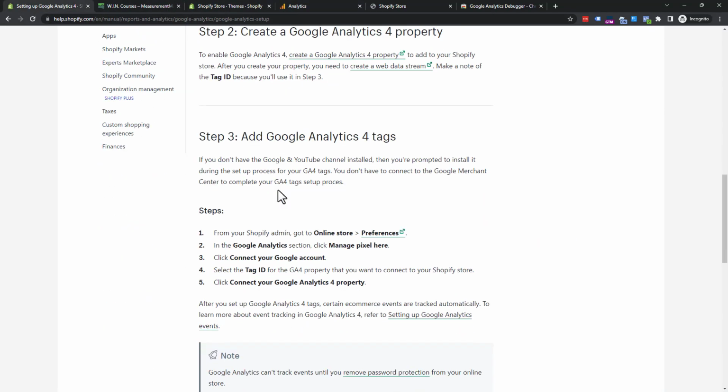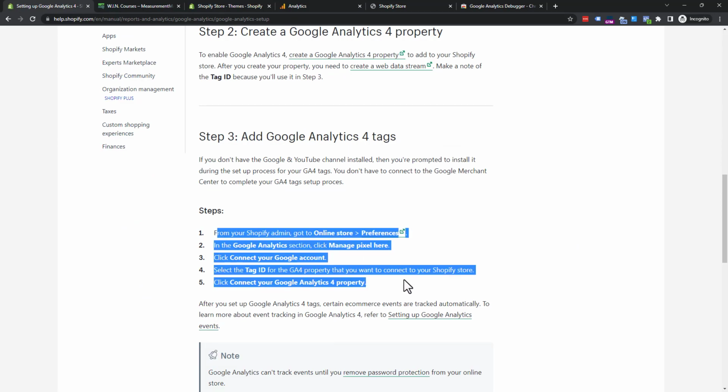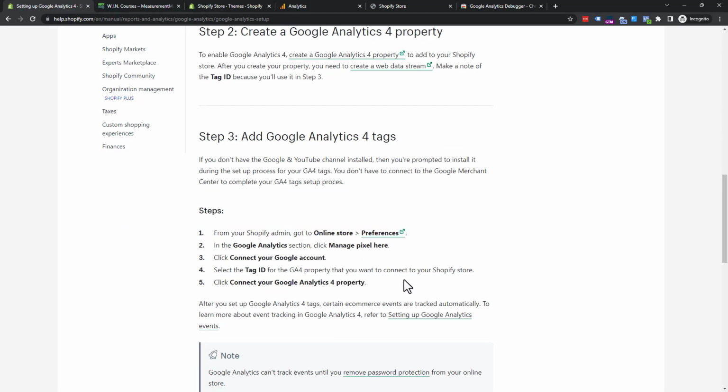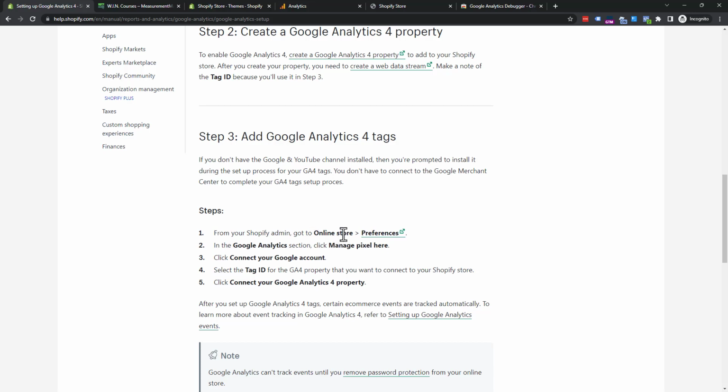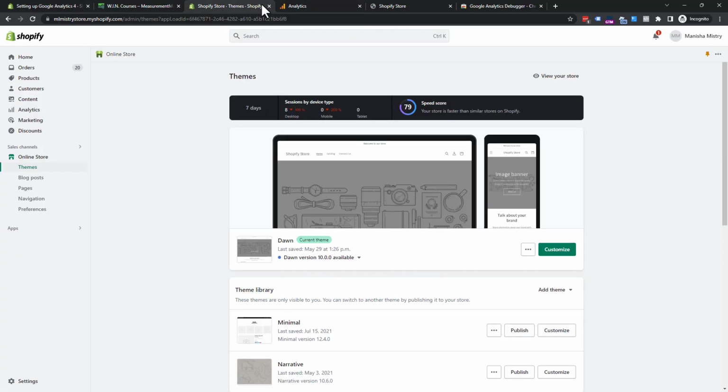So now we're going to move into step 3, which is the meat of it. It is 5 simple steps, and your GA4 and your Shopify is connected. That is super easy, and I'm really, really happy that Shopify made it pretty simple. Okay, so we're going to online store and preferences. So we're going to hop into here and go to online store and preferences.